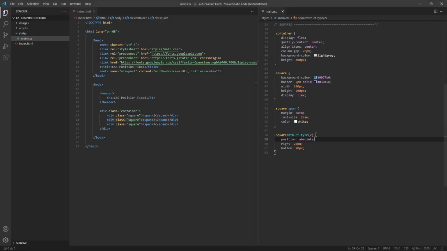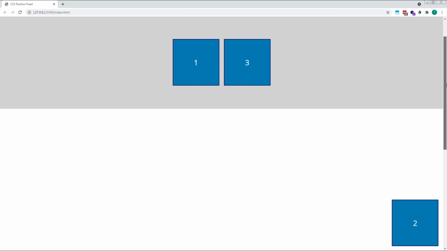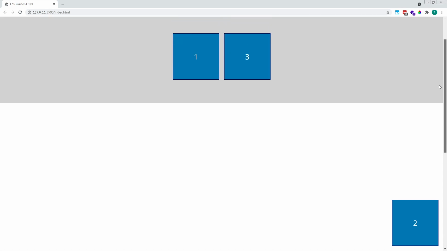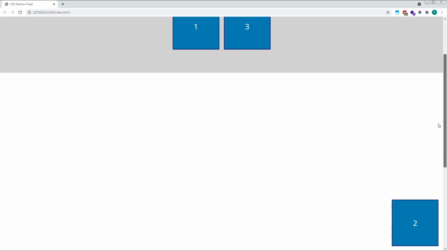If we change our position back to fixed, we'll see that square 2 now breaks the default scroll behavior and remains fixed in its position 20 pixels from the right edge and 20 pixels from the bottom edge of the window, regardless of the scroll location. The rest of the elements on the page keep their default scroll behavior, moving up and out of view, but our fixed positioned element stays fixed to the edges of the browser window.